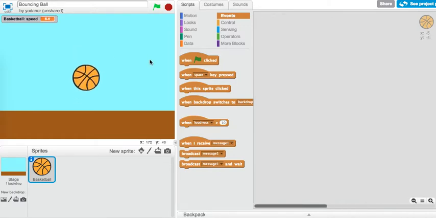The ball bounces and it stops at the end. And as you can observe, the ball's speed keeps changing. So there is acceleration when it goes down, and there is deceleration when going up, and it looks more realistic.